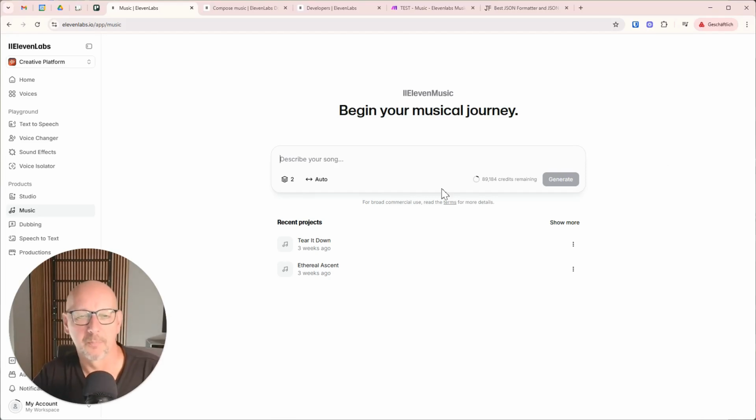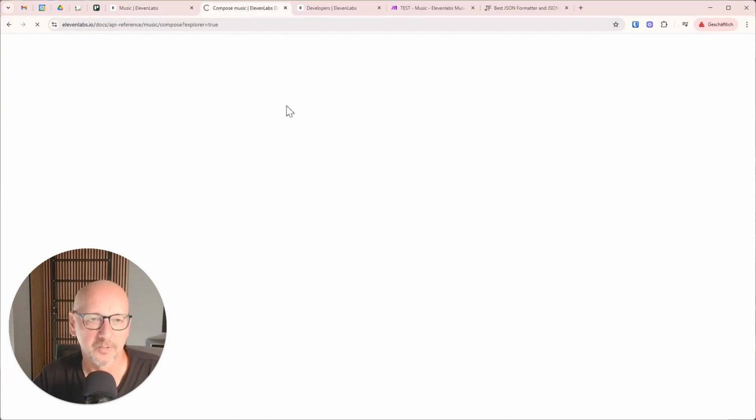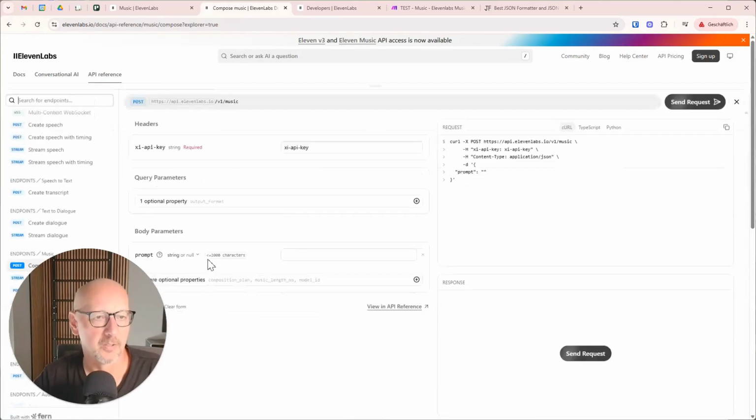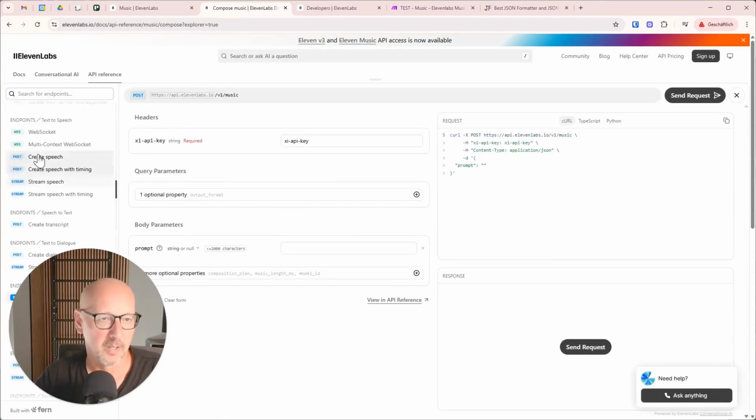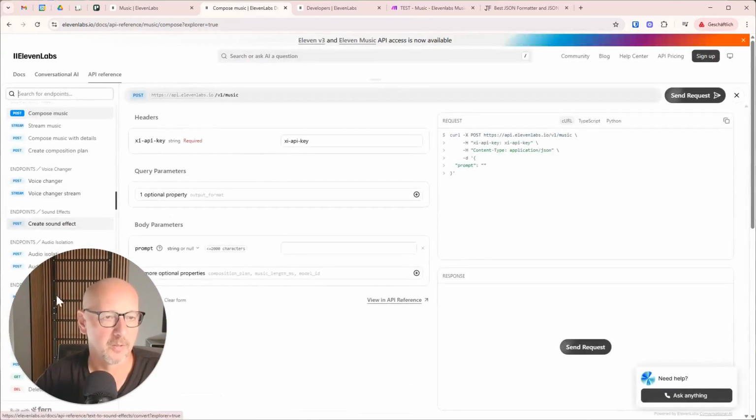So let's get started. Yes, you've already seen it. I've now signed up on the platform, and here in the music section, I just need to describe my song, and then after clicking generate, I get the finished result. But we want to do all of this via the API. And for that particular purpose, there is the comprehensive API documentation available from ElevenLabs, and you can simply scroll down a little bit here to find what you need.